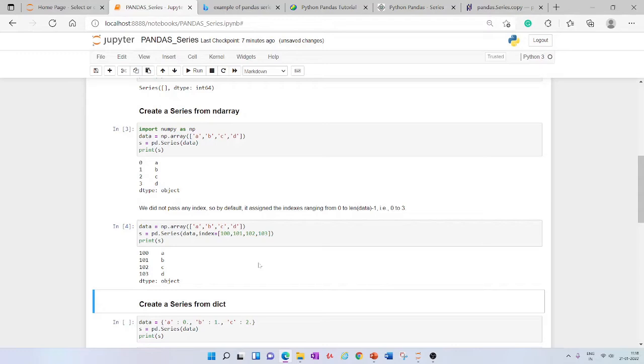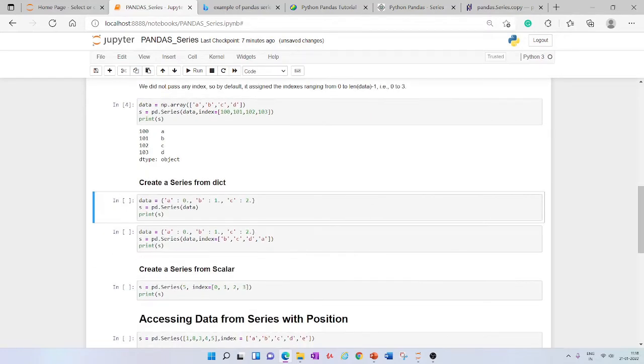Now let us also create it using a dictionary. So let me take the data as a dictionary of 3 elements, with keys 0, 1 and 2.